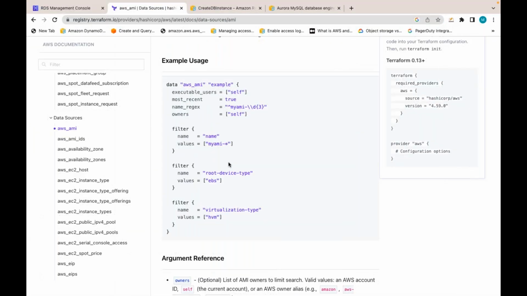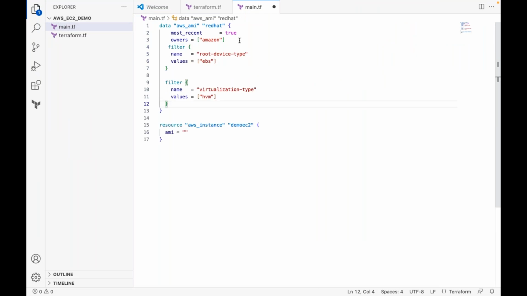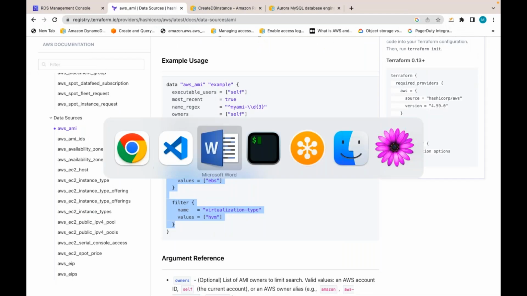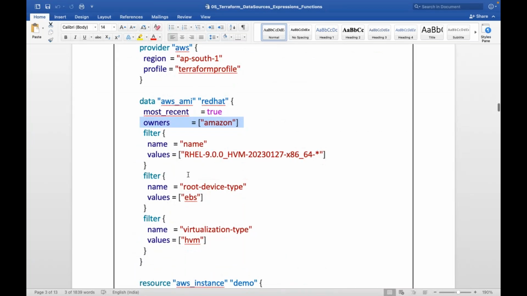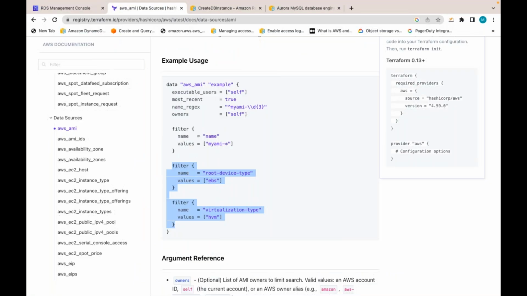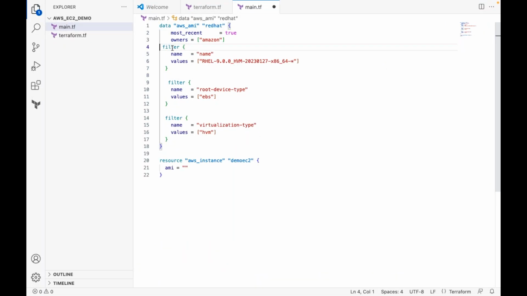I can apply a filter like this. Root device type, virtualization type HVM. You can go and search in the console also, before you apply. Now I can apply some other filters also to get a unique value. Red Hat I need, something like this. You can apply filters like this.